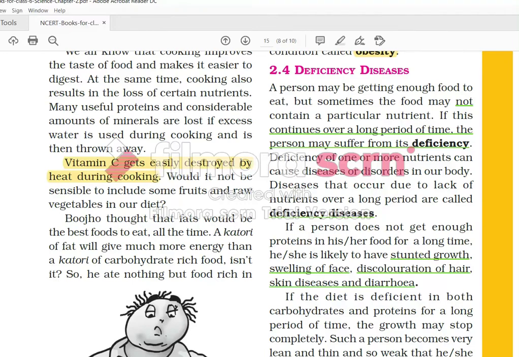Now we'll go further. Deficiency disease. A person may be getting enough food to eat, but sometimes the food may not contain a particular nutrient. If we are eating something, that doesn't mean all the food items contain the right amount of nutrients that are needed by our body. If this continues for a long time, the person may suffer from deficiency. Deficiency of one or more nutrients can cause disease or disorder if we are not eating food in the right quantity of nutrients.